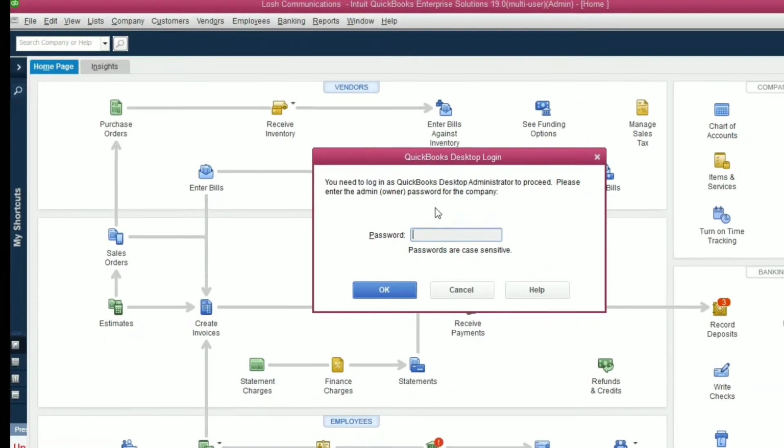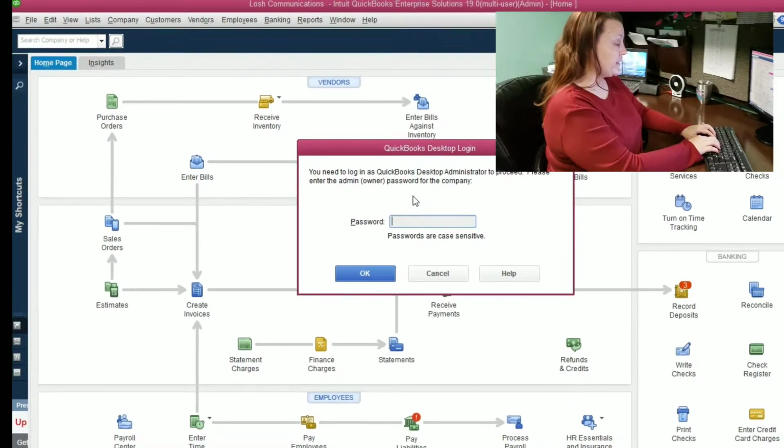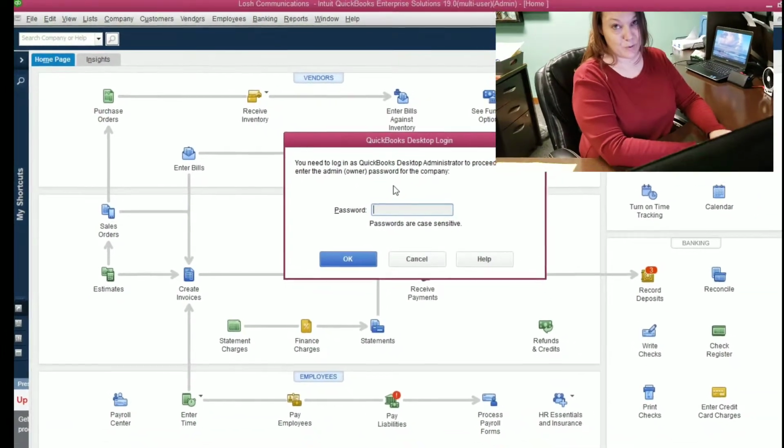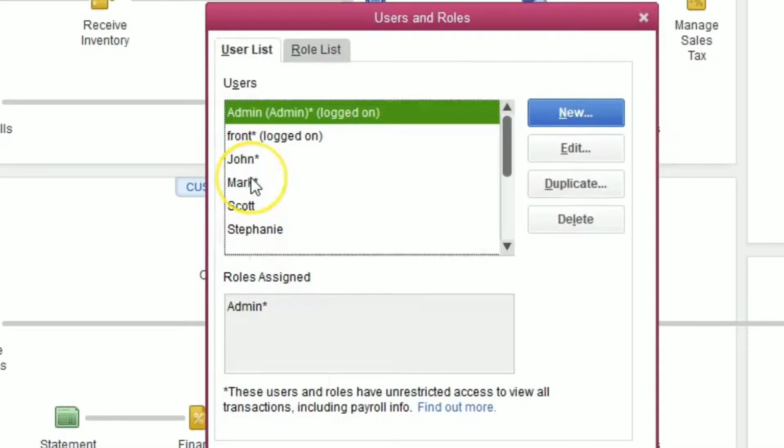You'll put in your password, which isn't your pet's name, your dog's name, right? Remember Wyatt's last video? Passwords.